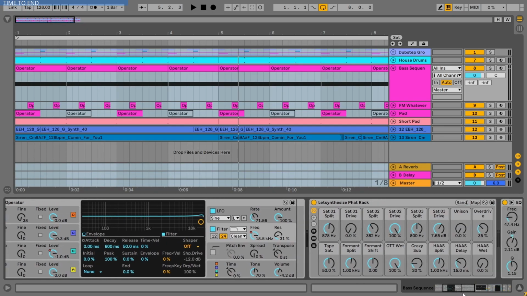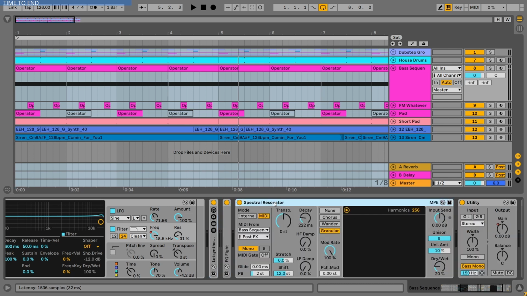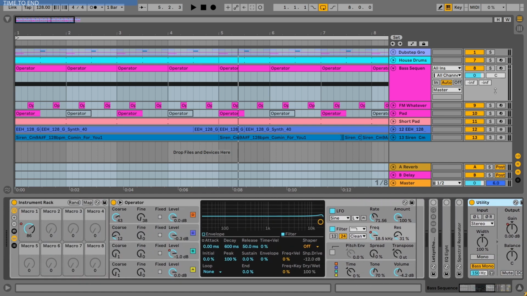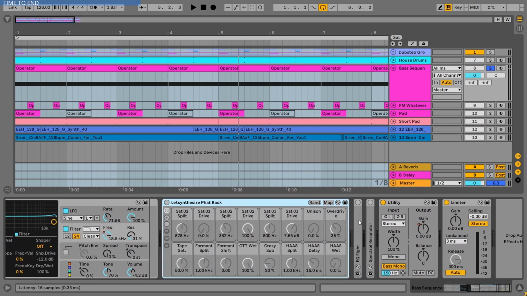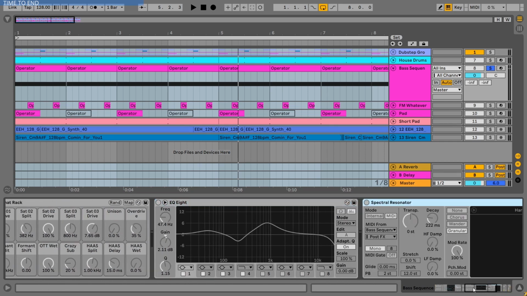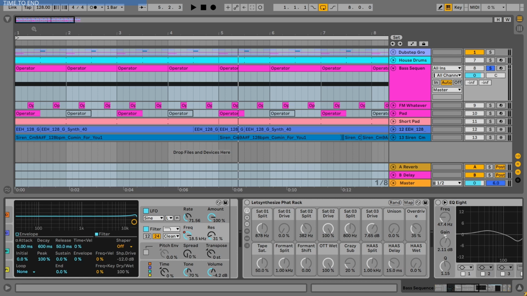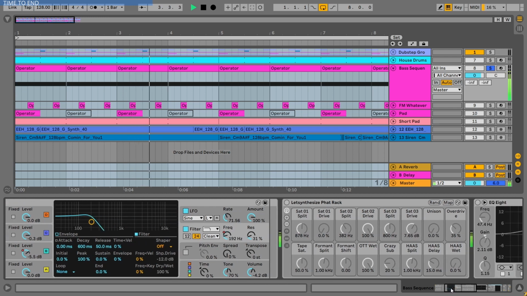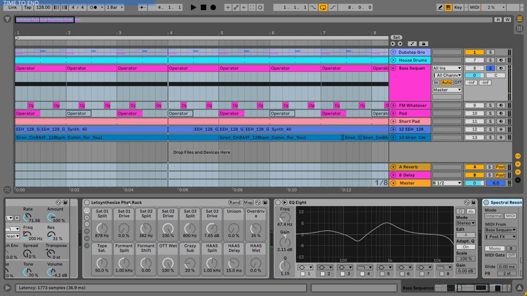And before I start analyzing the operator preset, let me deactivate all the effects here. These are not too much, but they definitely give tons of processing to the sound. Without the rack, I mean the Letsynthesize fat rack, the EQ8 and the spectral resonator, the operator sounds like this. As you can hear, it's very dull, very weak. It's not very powerful. But when I add the Letsynthesize fat rack, even if you find the OTT compressing too much, just pull it back, it will still be very fat.